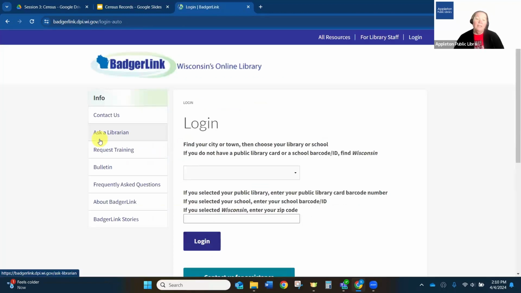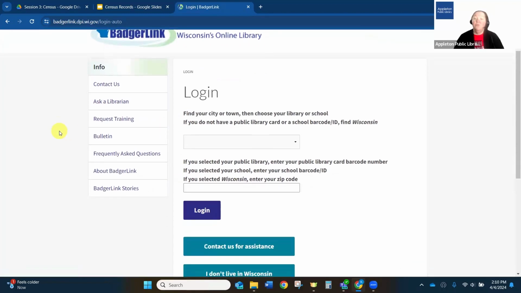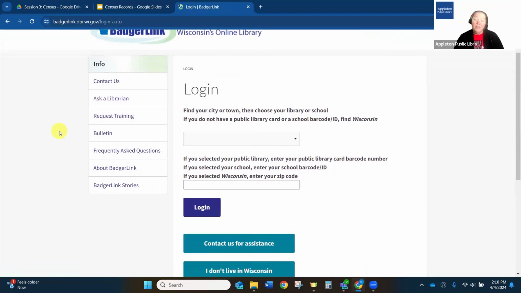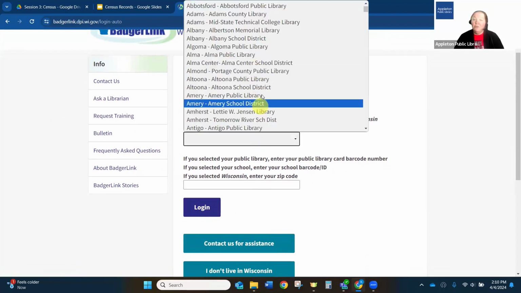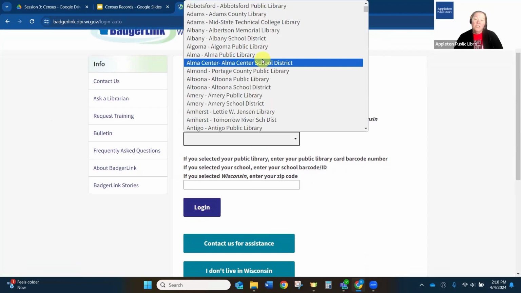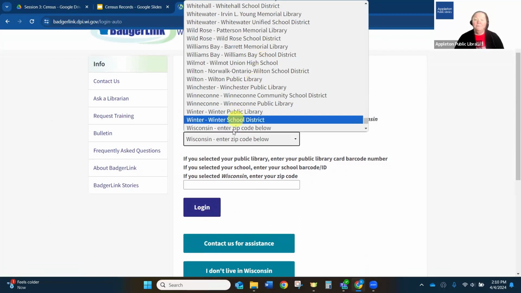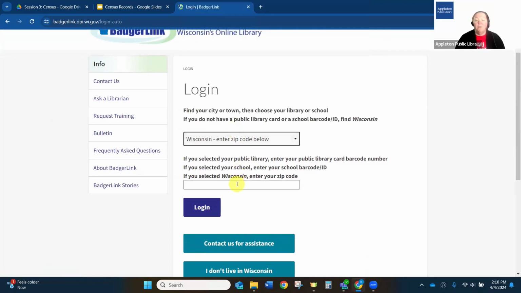So now you might come to a screen that's going to ask you to log in, either by using your library card number and selecting what library system you're a part of, or if you don't have a library card, that's okay. You can still access Heritage Quest. What you can do is type in Wisconsin and then enter your zip code below. So right here, I would type in my zip code and click Login.